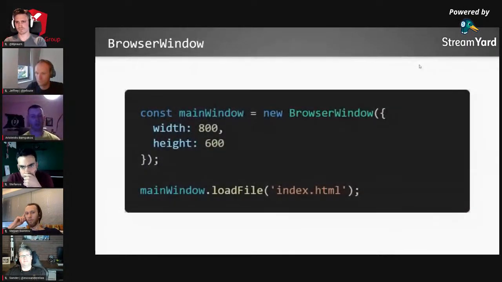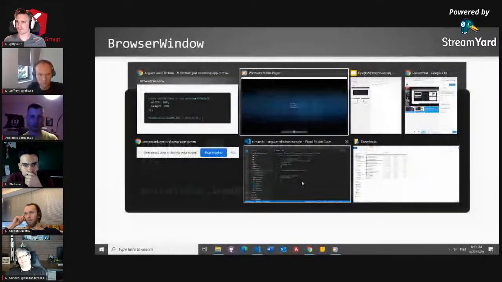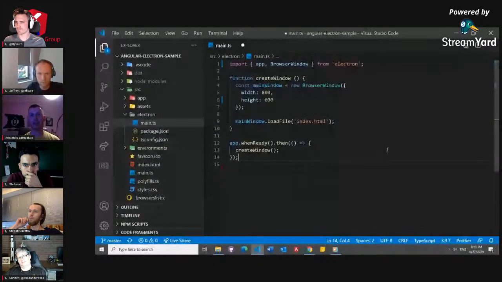So, let me switch to the code to show you how we create an Electron application. So here, we're in the environment of Visual Studio Code. This is part of the application that I will show you later on. So, how do we create an Electron application?